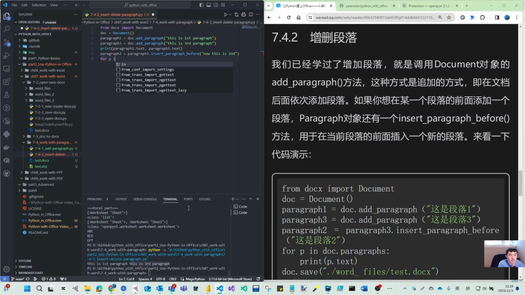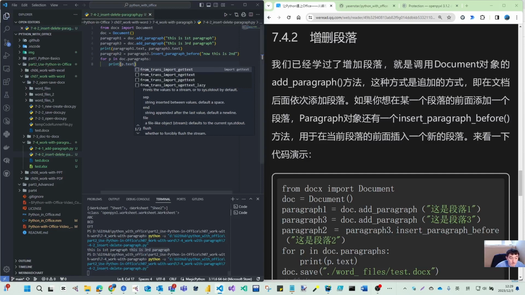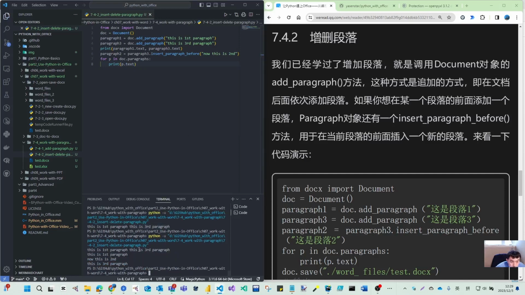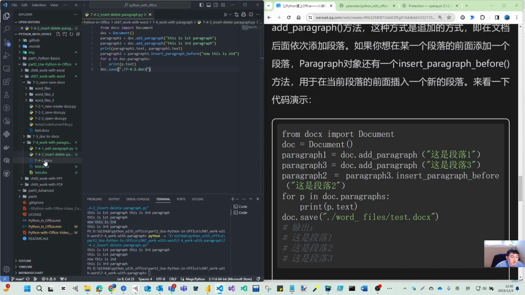So for paragraph in doc.paragraphs, print p.text. So let's see. First we print first and third. Now we insert second before the third. After that we do doc save to 742.docx. So let's see here.